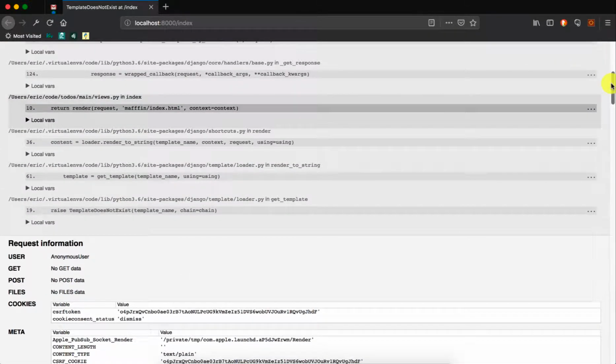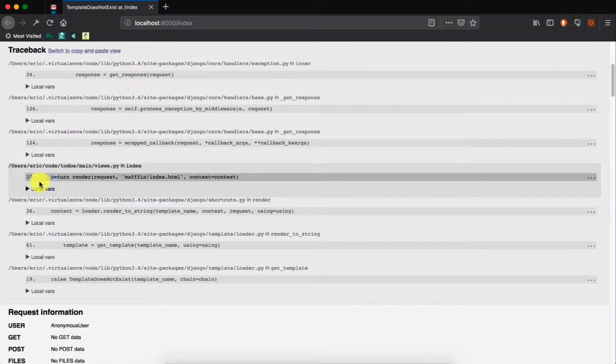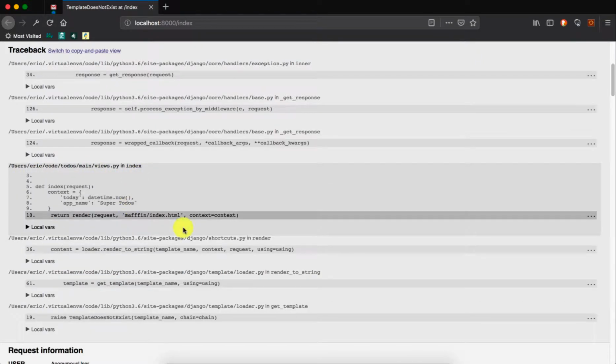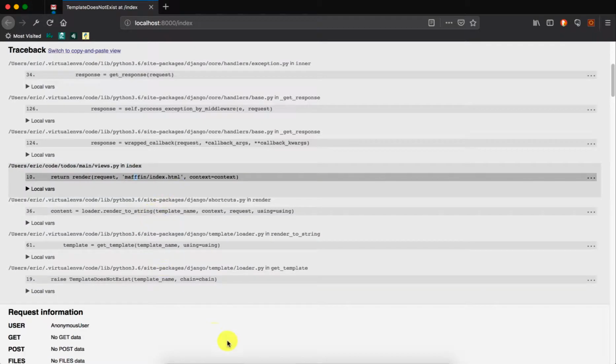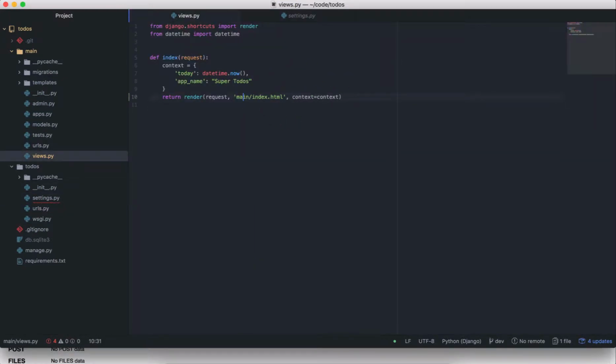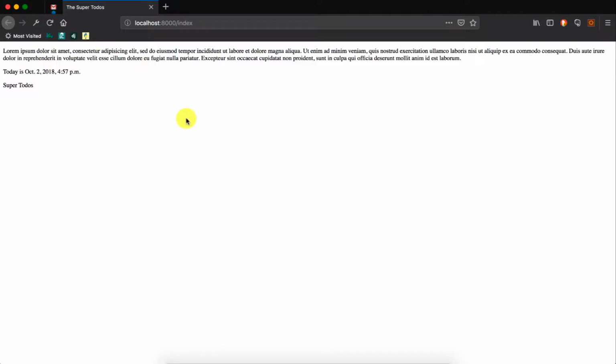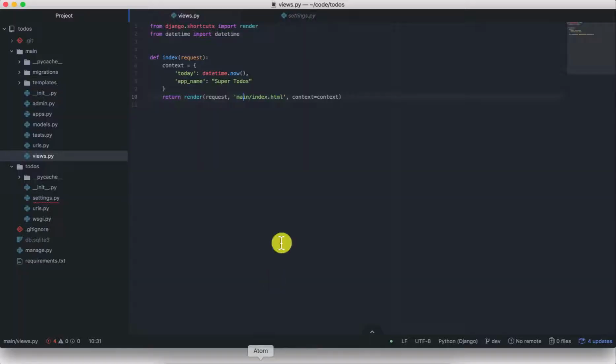In this case, if we go into the stack trace, you'll see that it has highlighted line number 10 in our views.py file, because that's where the error is. We have a wrong path to our index.html file. So let's go and correct that one. Let's save that and let's refresh. Yeah, now everything is fine. So when you get an error, in most cases, just try to look at the exception that has been raised and also where Django is pointing the error to be, if it's pointing.